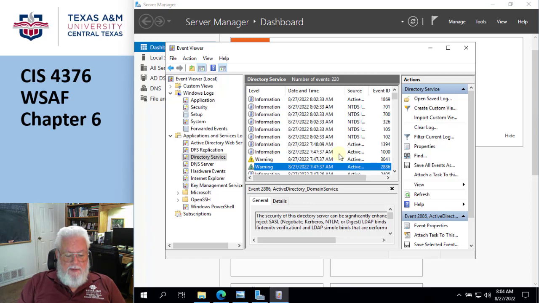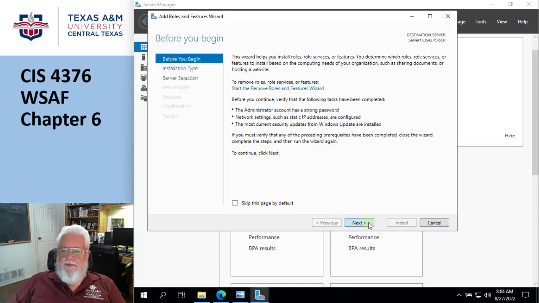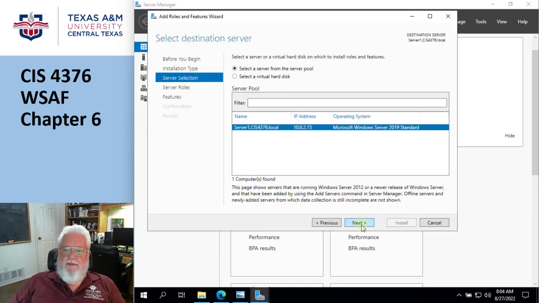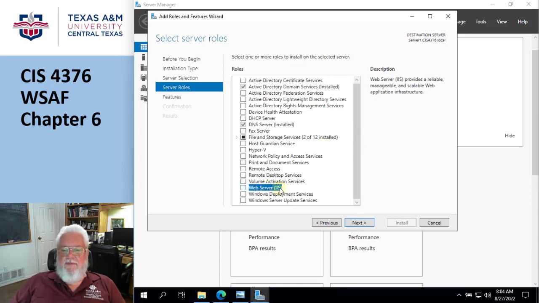Okay, let's talk about web services one more time. So collectively, when you talk about web services in the Microsoft world, it's called Internet Information Services, IIS. So, okay, let me go one more time. I'm going to go here to manage. I'm going to go to add and skip over the first guy. Skip over that, and then scroll all the way down here and it says web server, and then in parentheses it says IIS. That's the guy.